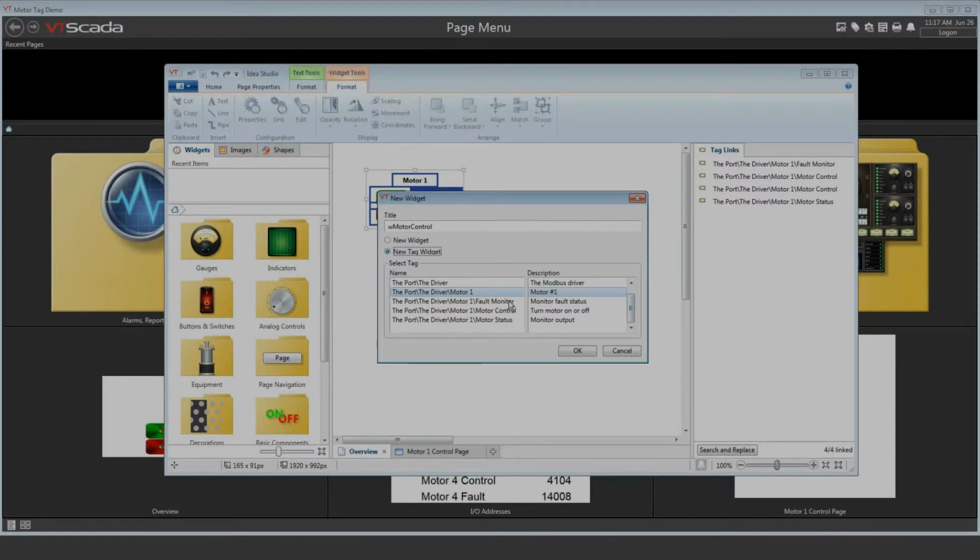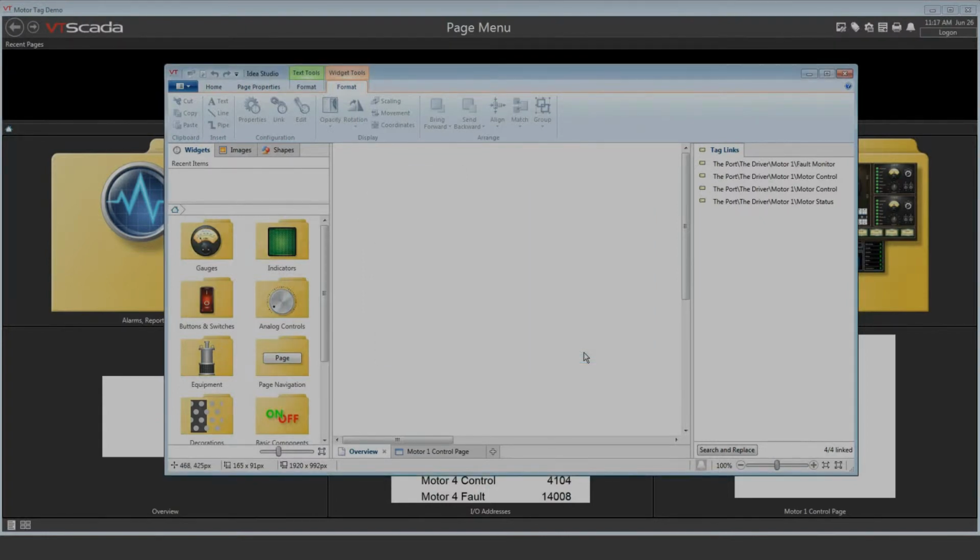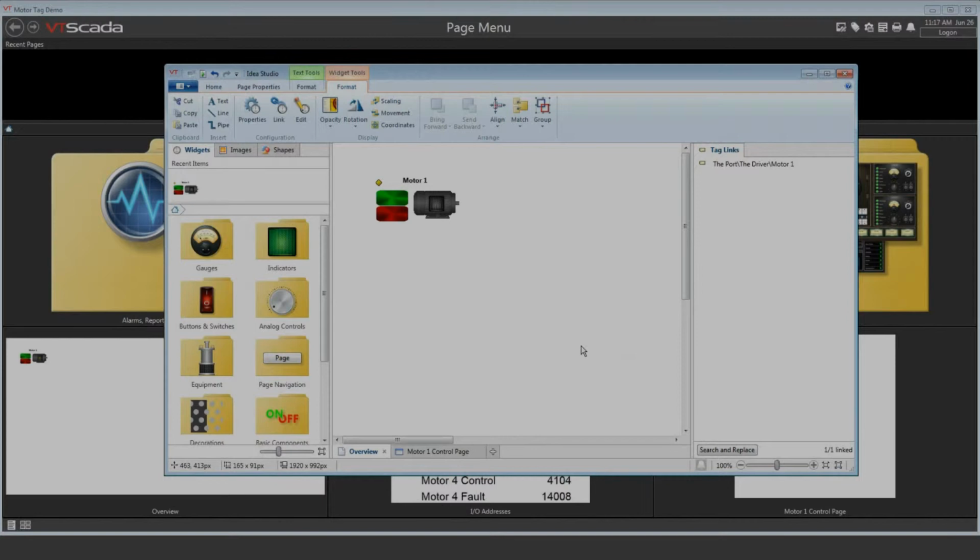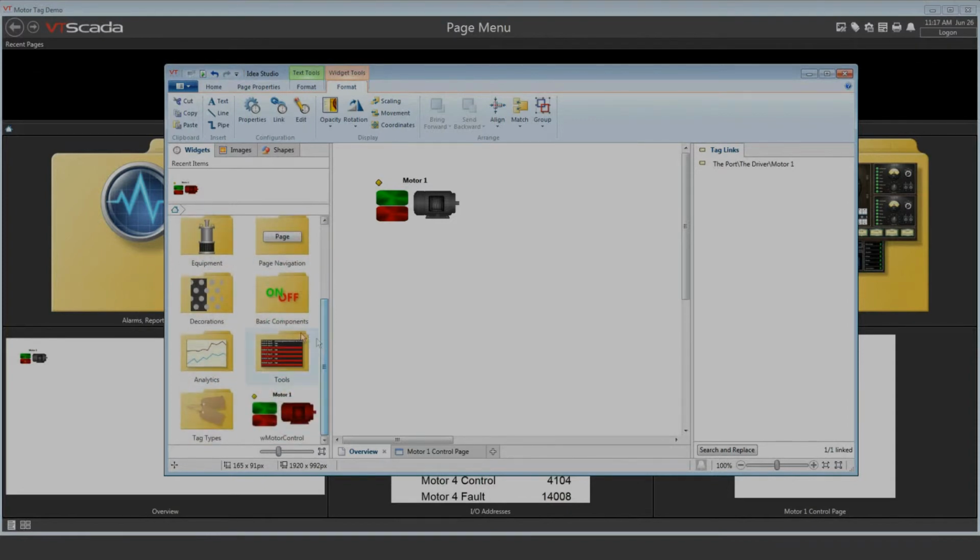Rather than trying to link every component to individual tags, I simply need to choose the parent context, and then VTScada will take care of all the child tags and all of the component widgets automatically. So I choose the context motor 1, click OK, everything blinks, and now what I have is a brand new widget in my list. If I scroll down to the list of widgets, there it is.